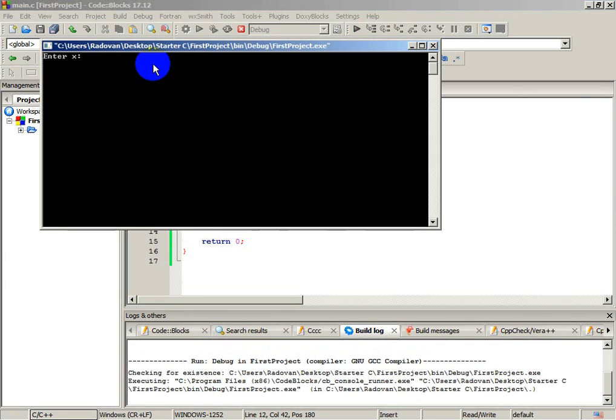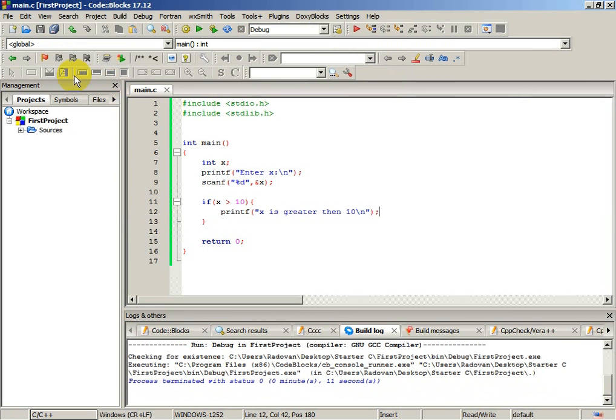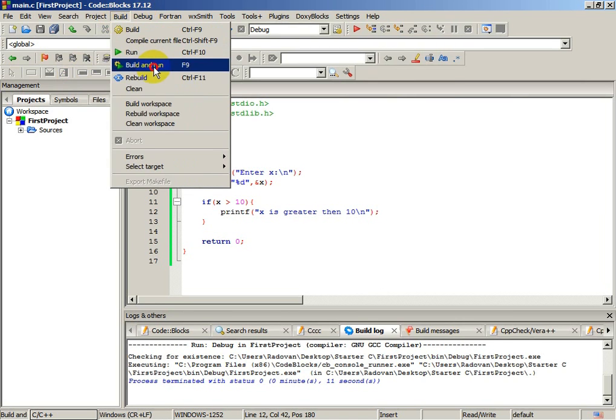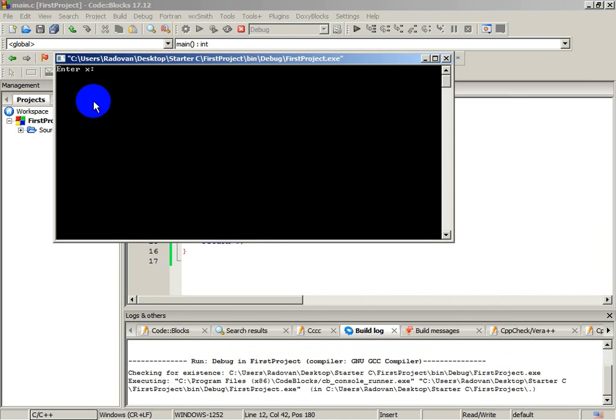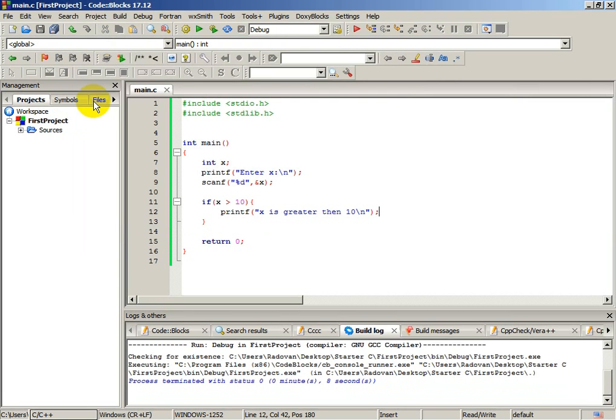Now let's use build and run. Enter x, and if we type 23, we will have a response: x is greater than 10. And this is the if statement. It will run only if x is greater than 10. For example, if we type enter x and then 6, nothing will happen. This is pretty simple.